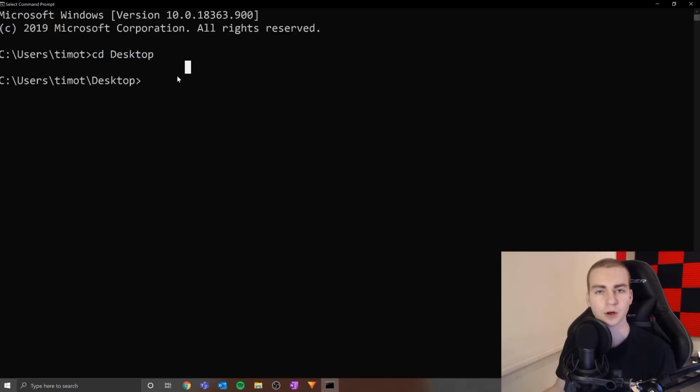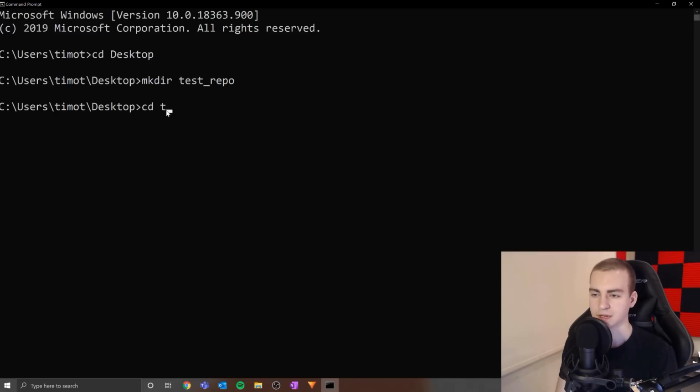So open a terminal, open a command prompt, and then go to your desktop or go to some location where you're okay to make a new folder and type mkdir and the name of your folder, which in this case I'm going to call test_repo. So this is going to be my test repository. This is what I want to just kind of experiment with. So I'm going to make a new folder on my desktop. That's what mkdir stands for, make directory, called test_repo. Next, I'm going to cd into my test_repo like that.